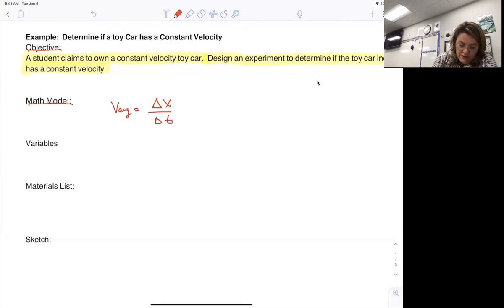So what are your variables? Well, we have change in displacement. So I'm going to measure the distance that it goes in a straight line, and I'm going to use a ruler, right? So I'm going to measure change in displacement, and I'm going to measure time.